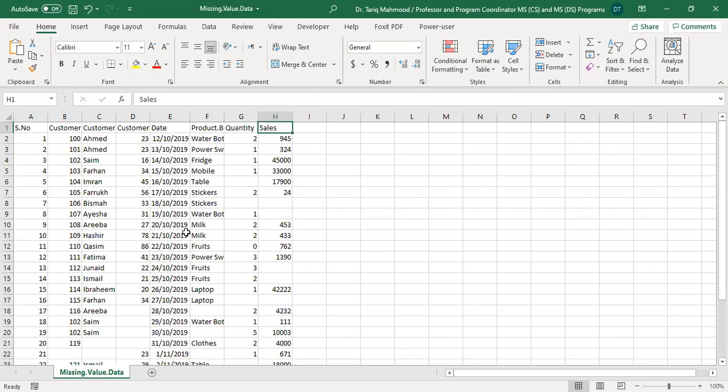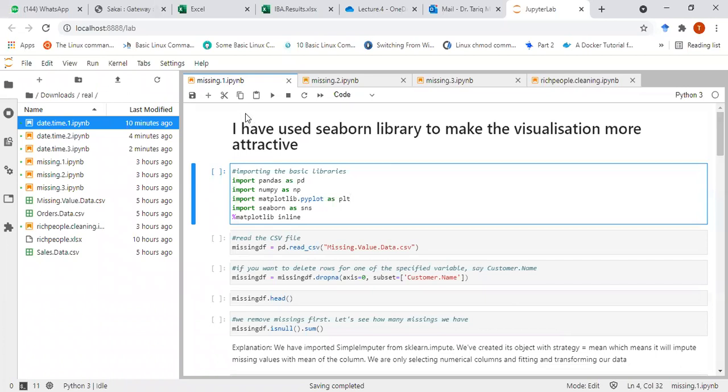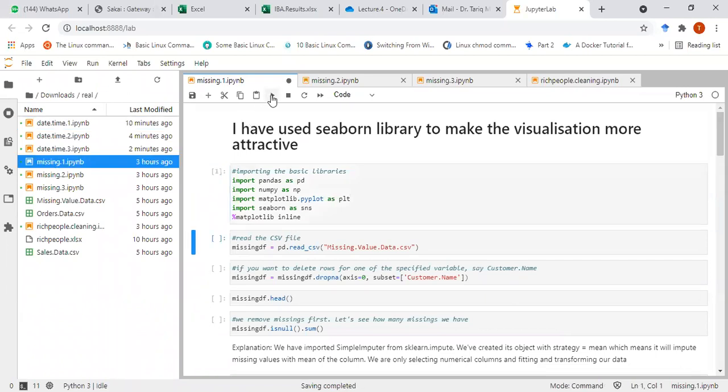Actually, I created this file to tell you how to deal with this situation, because typically you are going to have such a situation in your normal business file. So let's see how we deal with this. Okay. So the first one is okay. Let us import this, and I read the CSV file.